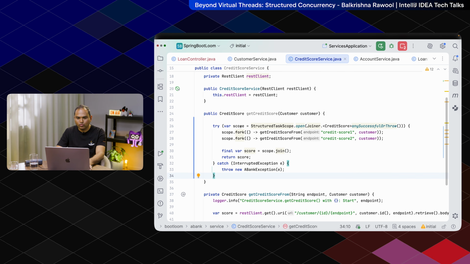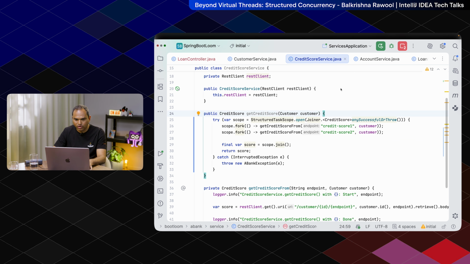So this way we have now ensured that we use structured task scope with a joiner that has a specific join mechanism. And in this case, it only waits for one of them to be successful. The moment it is successful, it is done and then returns that result. And that is exactly what we want for our credit score. Okay, so credit score service is implemented.